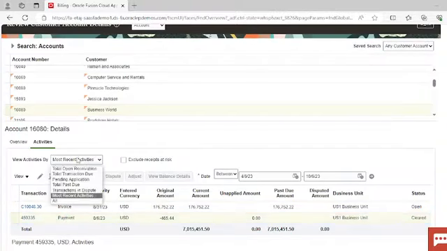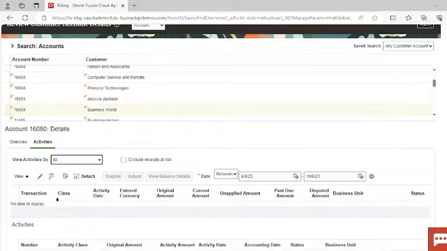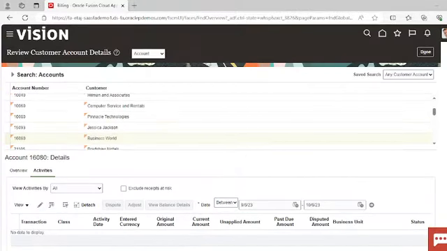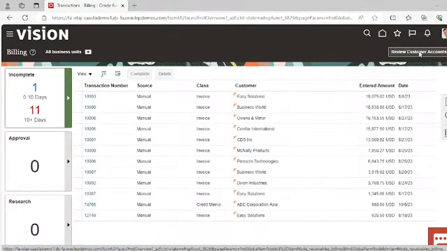So in the view activities, you can see the activities that have taken place with this customer. So for reviewing the customer accounts, you have to first run two processes. One is Process Receivables Transaction for Customer Account Summaries, and another one is Refresh Receivables Transaction for Customer Account Summaries, and then only you can view the customer account details.